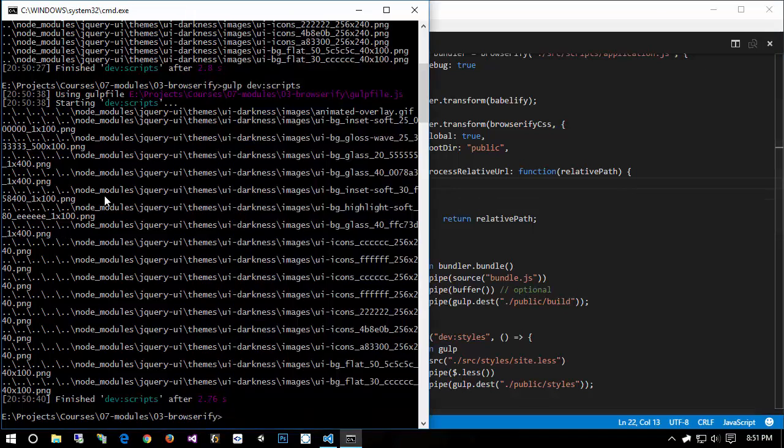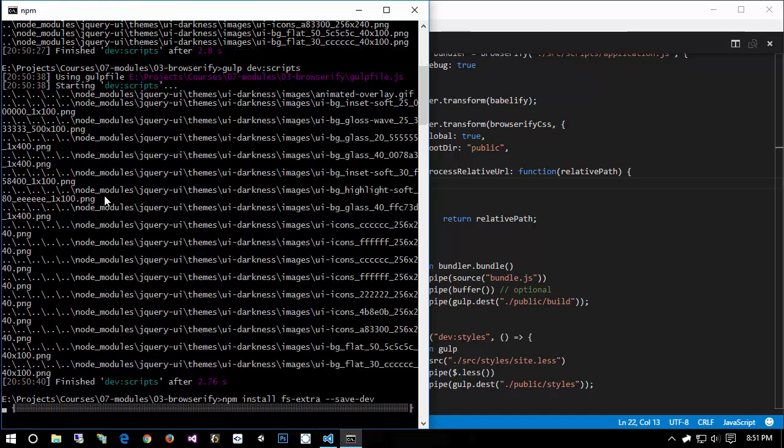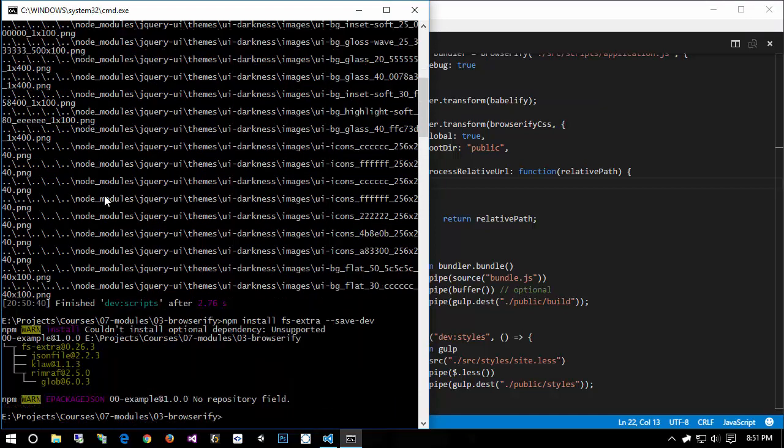Now I am going to pull down a new module. I'm going to go ahead and run npm install fs-extra --save-dev. The fs-extra package is this neat little package that makes doing certain things like copying files a little easier. Because again, what we're wanting to do is take these files in our node modules directory and copy them into our public directory. So I can go ahead and install fs-extra, which we're going to use to do just that.